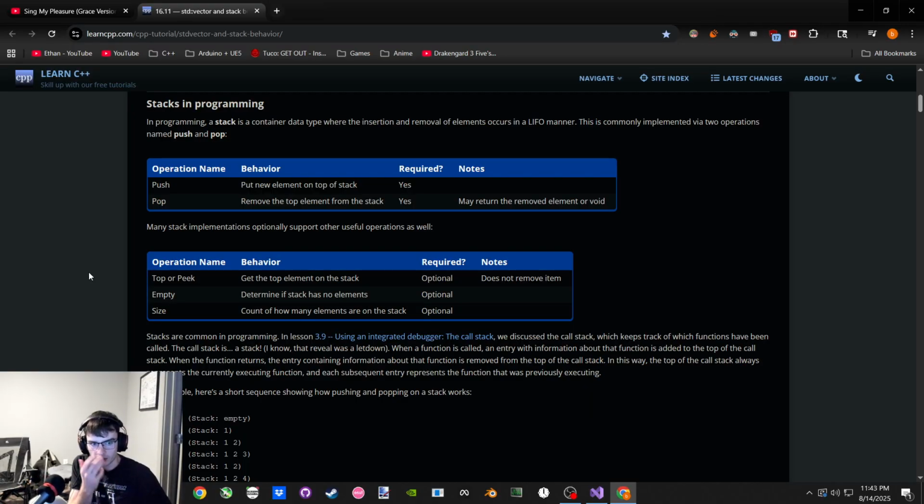We discussed the call stack, which keeps track of the functions. So we call, it calls the next, has to return, calls the next, return, return. Alright, the call stack is a stack, makes sense. When a function is called, an entry with information about that function is added to the top of the call stack. That way we know which one is actually at the top of the call stack.